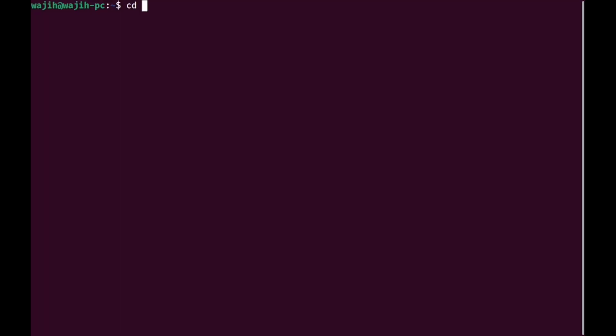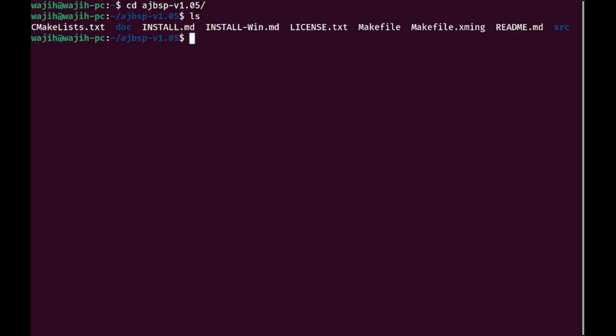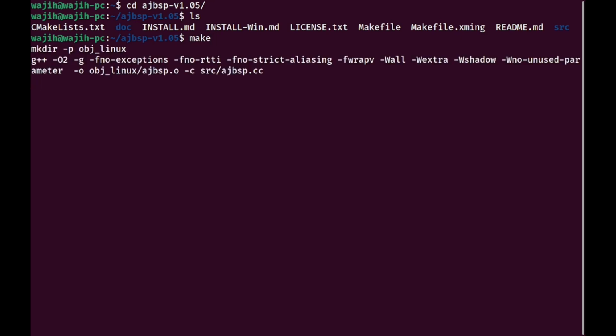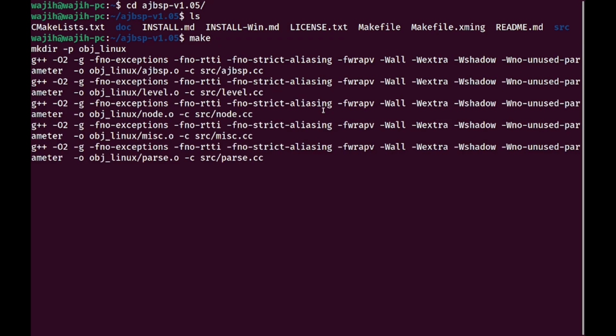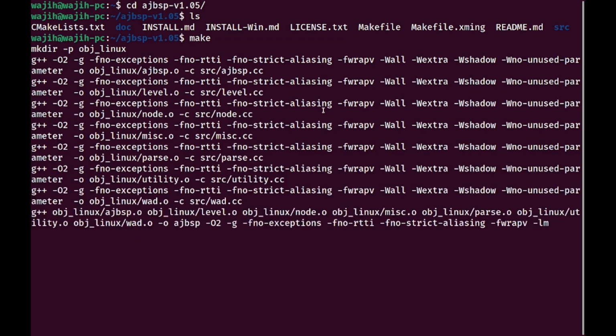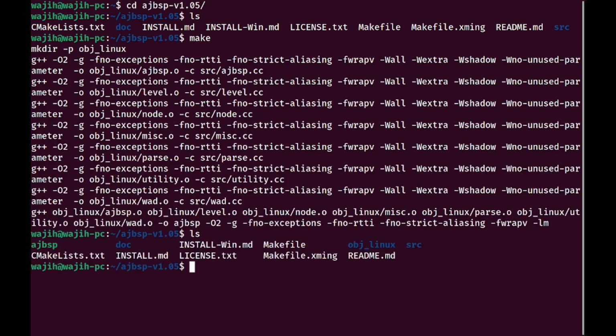So here I'm gonna move into the directory where I've extracted the AJBSP source code, and in here you can see we have got a bunch of different files. But we are gonna just run make to actually compile the whole program. You can see that it compiles each of the source code files one by one, and it should work quite well. So you can see it's compiled everything, and now we get a file called AJBSP here, which is the actual executable that we'll need to run.